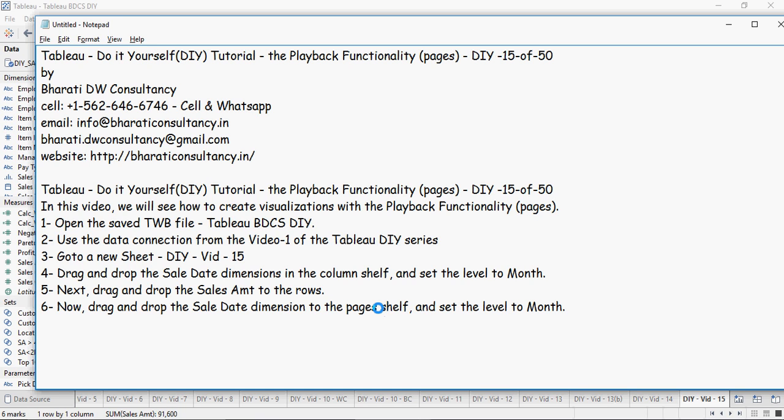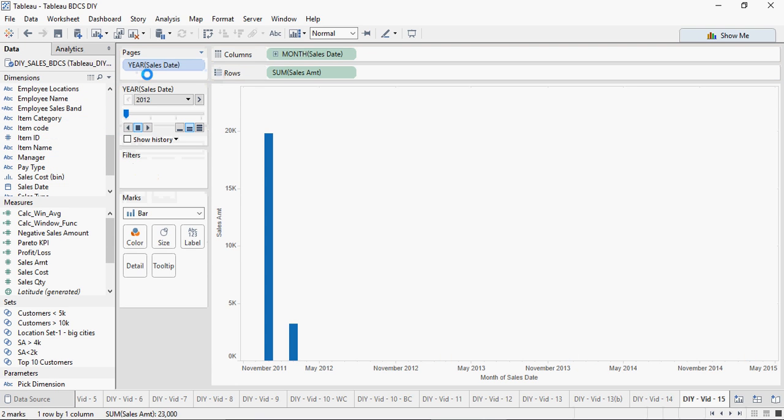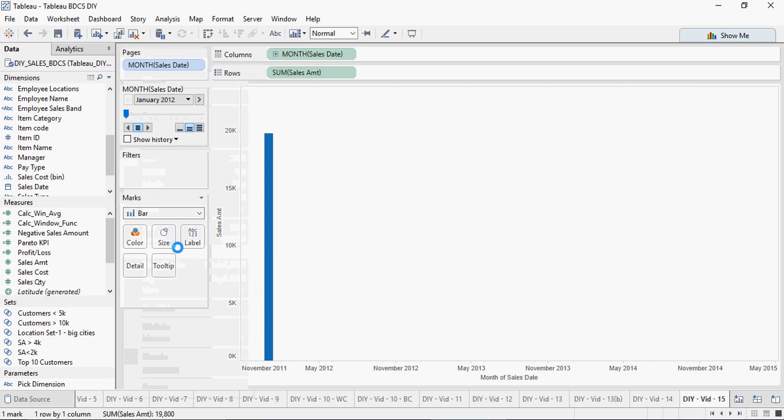Now drag and drop the sales date dimension to the page itself and set the level to month. So this is the page area. Drag and drop the sales date and set it here as month.